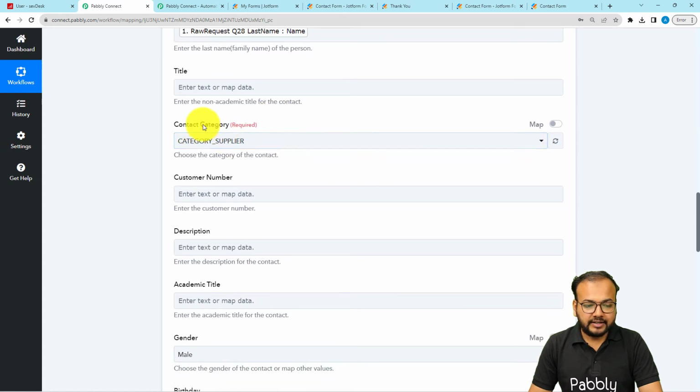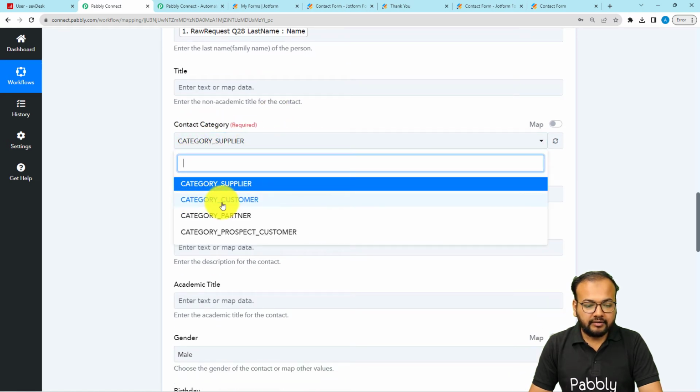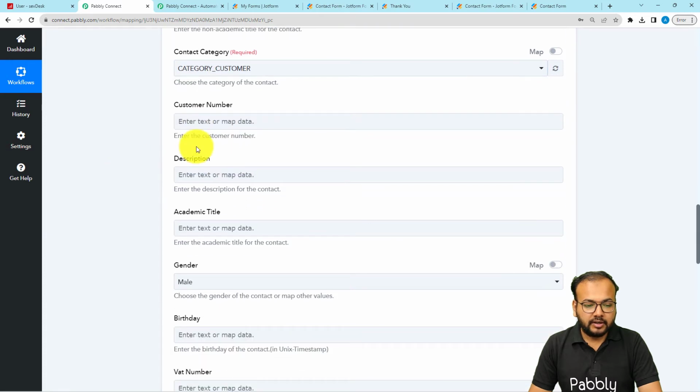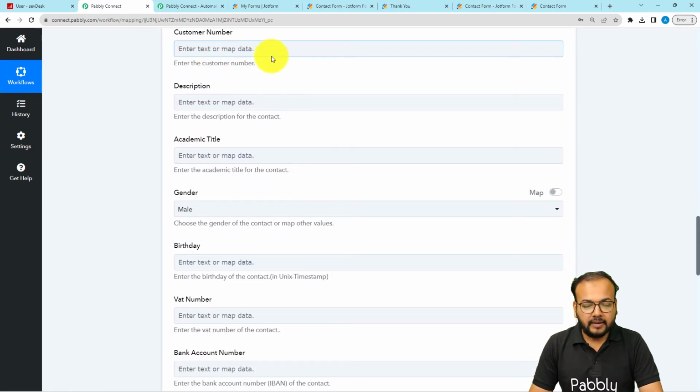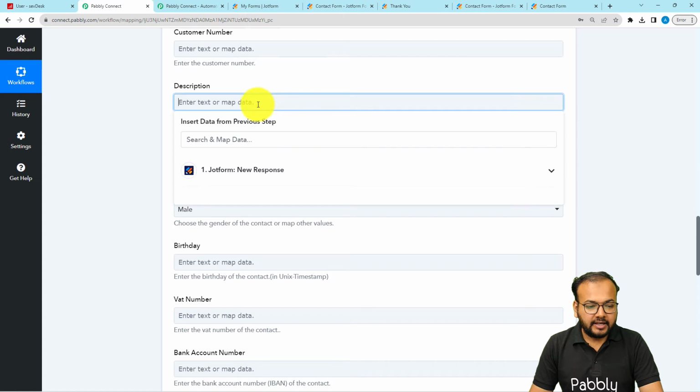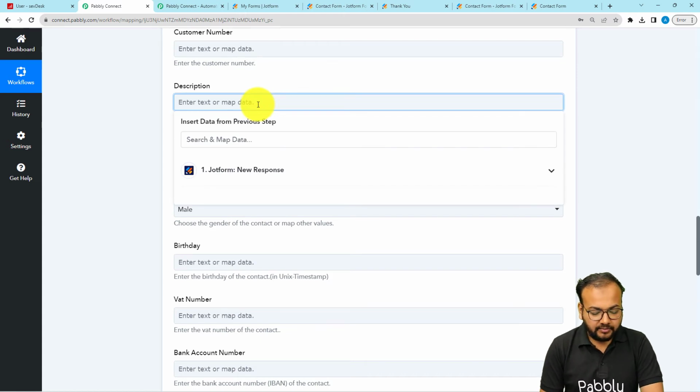Okay, you can select the category. So I'm selecting the contact category as, let's say, customer. Okay, here you can provide a number to your customer as well. Here you can type the description. I am going to type the description, let's say, as why Jotform. Okay, you can type anything else as well.